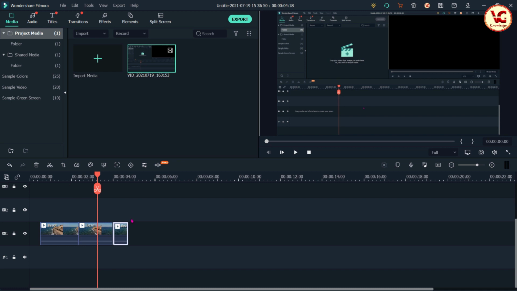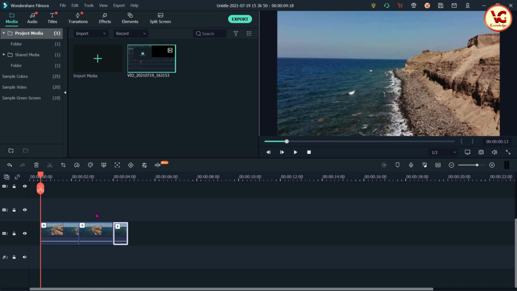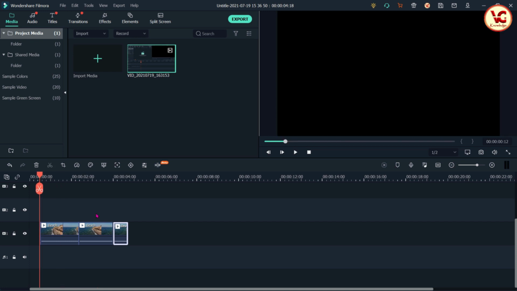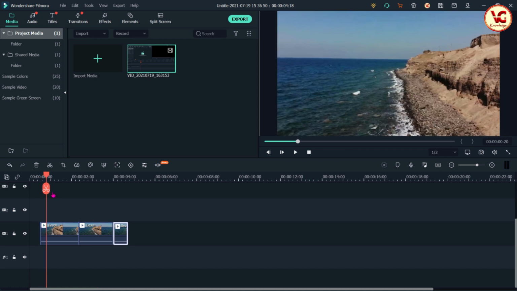So whenever we want to split any clip, we just need to place the playhead, like I'm at the starting. Now shift one frame and click here. It will split.